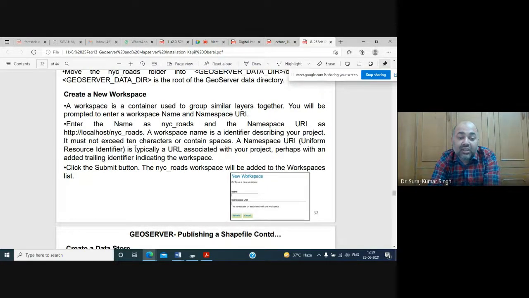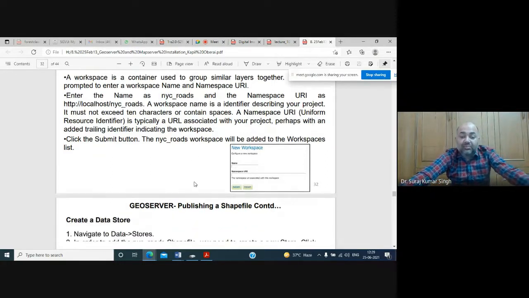It must not exceed 10 characters or contain spaces. A namespace URI, Uniform Resource Identifier, is typically a URL associated with your project, perhaps with an added trailing identifier indicating the workspace. Click the submit button and the NYC under roads workspace will be added to your workspace list.